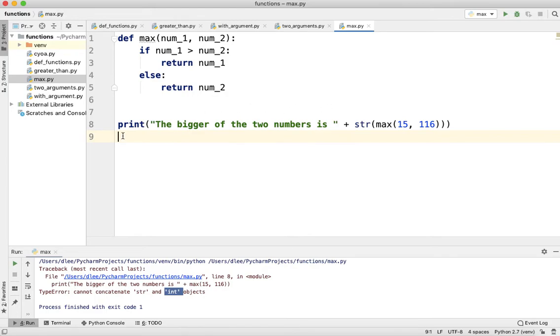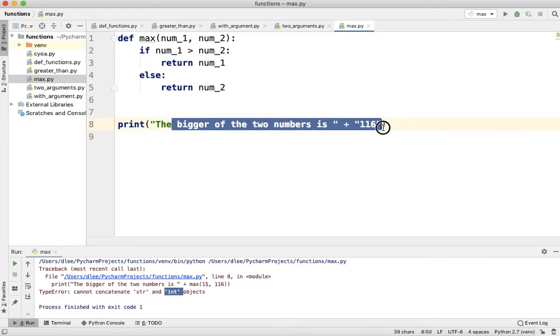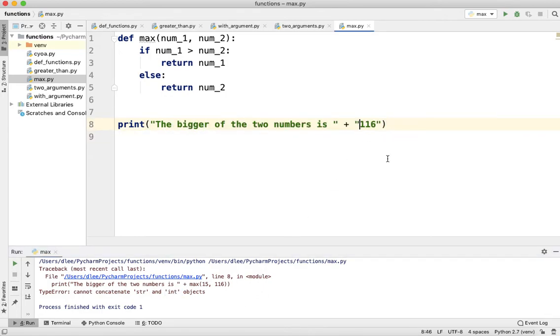Now what's going to happen is it's going to come to line 8. It's going to try to concatenate, but it can't because it needs to turn this expression into a string, and it can't because this is a function call. So it's going to go ahead and run the function definition for max. It's going to go through this and return num2, which is 116. So it's going to come back here to the function call for max, replace it with 116, and then str is going to turn it into the string 116. And then it's going to concatenate the two together, turning it all into one string, and then it prints out.